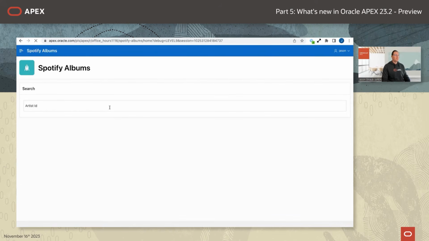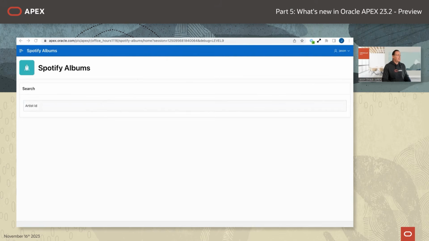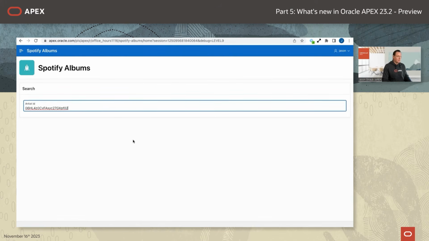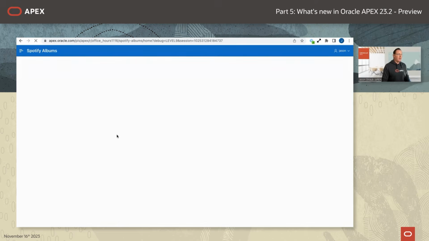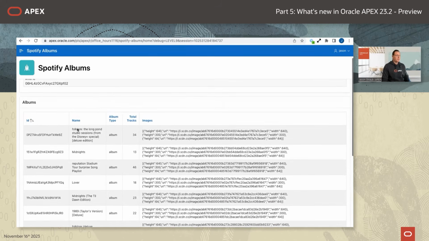And so it's waiting for me to supply an artist ID before it shows that albums report. And the artist ID is the Spotify artist ID. It's kind of a cryptic ID, but you can easily Google for them. So I have a couple here that I'm going to try out and start with. So I enter the artist ID. It's going to call out to the web service or the Spotify URL endpoint to get the albums. And then my albums report will display based on that.